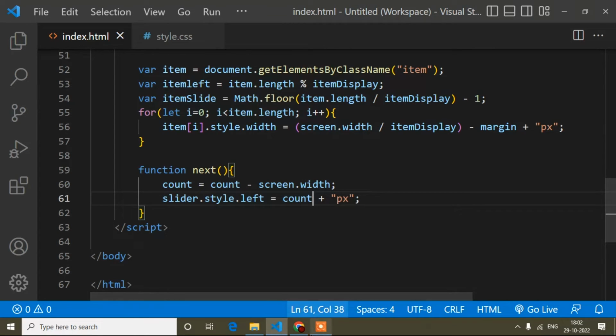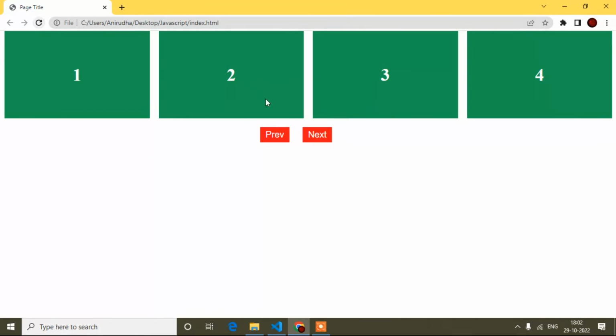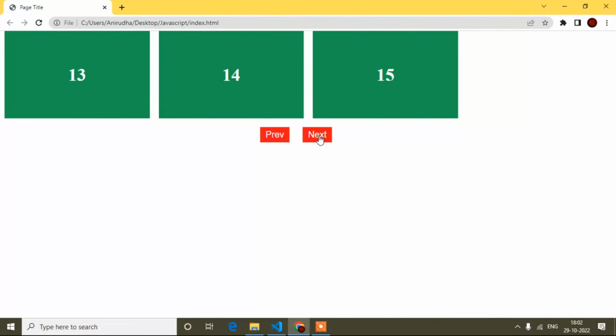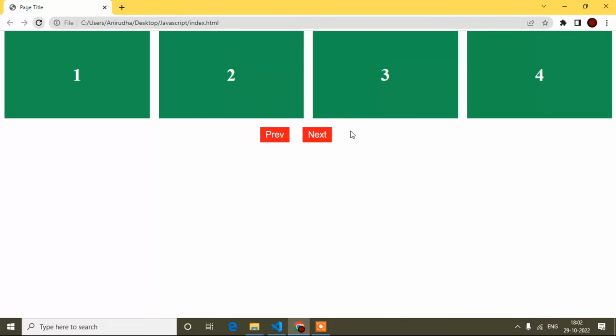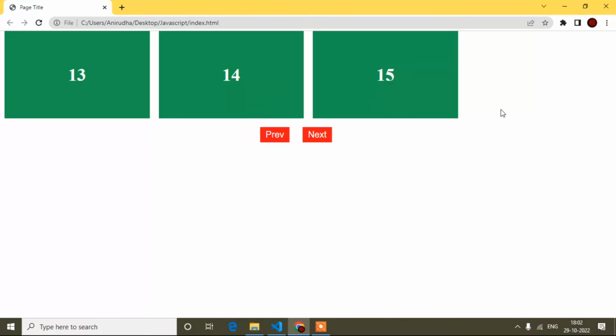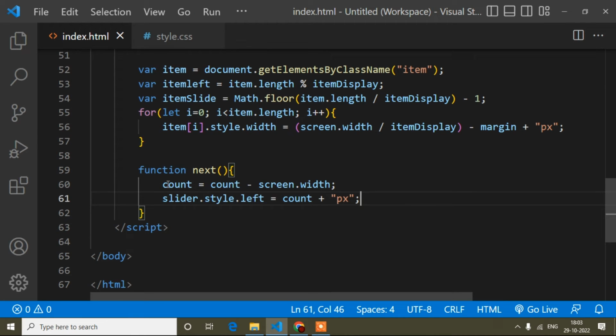Okay, so now if I come here and click the next button, see it is moving, right? But when it comes to the 12, at that time there are only 3 slides remaining to move, but it is moving 4 items, right? And the last one is the blank one. So I have to write that condition here. I cannot just do this line randomly, right? So here I have to write one condition.